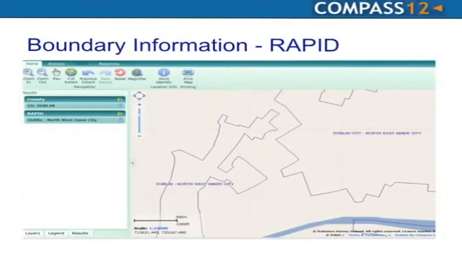This is a simple boundary on it for the RAPID programme. So this is Dublin North Inner City, split into North East Inner City and North West Inner City. You would layer the OSI map on top of this, and then you can very easily see which section you're in and if you're eligible within it.